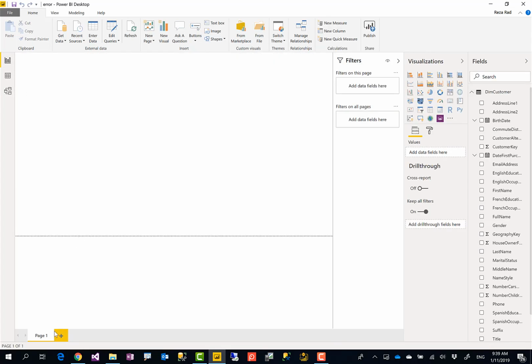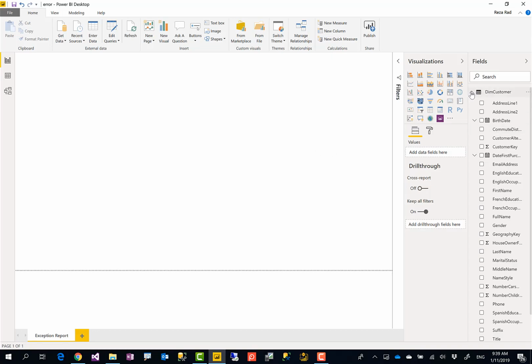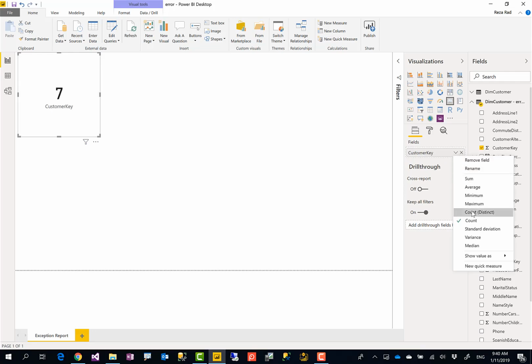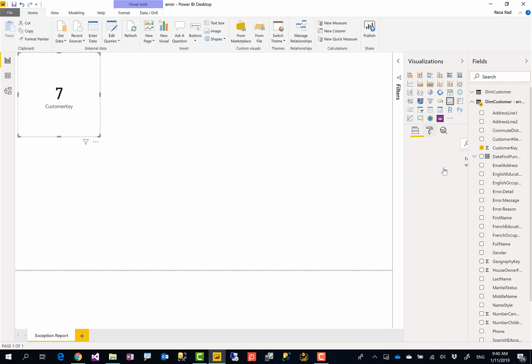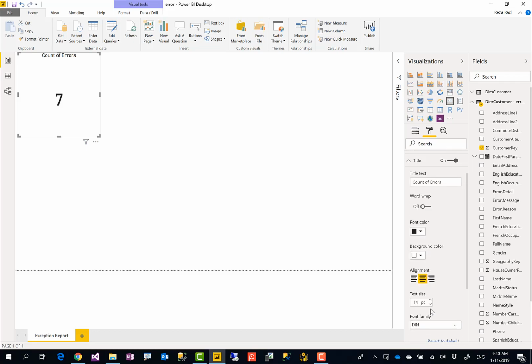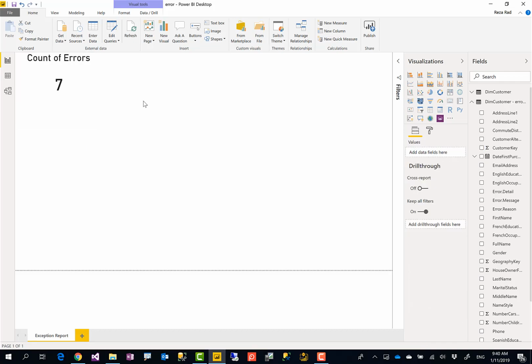Now let me show you an example of exception reporting. Let's call this one exception report, right? In my exception report, I can start with how many rows I have as error rows. So for that, I will put a card visual here with a count of a field. Let's say customer key, doesn't matter which field because I'm getting the count anyway. So count of customer key in this case, and instead of category label, let's put a title. I would say count of errors. And you can make it center, make it bigger, all those kind of things about making this a proper visualization. So this is showing me that I have 7 errors.